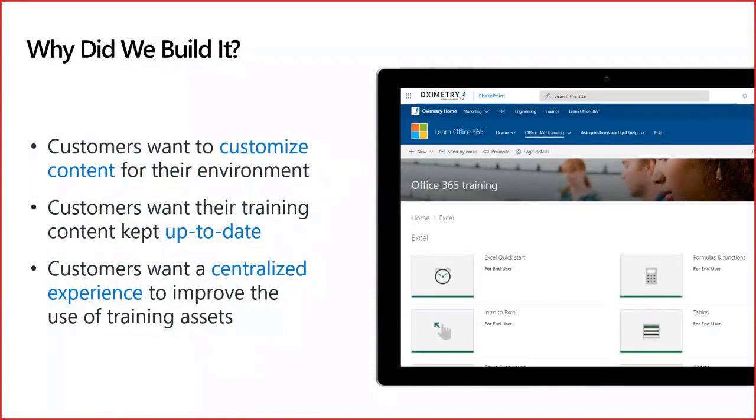So why did we build it? One, we know that customers want to be able to customize content for their particular environment, right? You don't want to necessarily send everybody out to support.office.com where we have all of our tools where they can learn more details about how to use those tools. You want to really tailor it to what your organization has chosen to roll out.